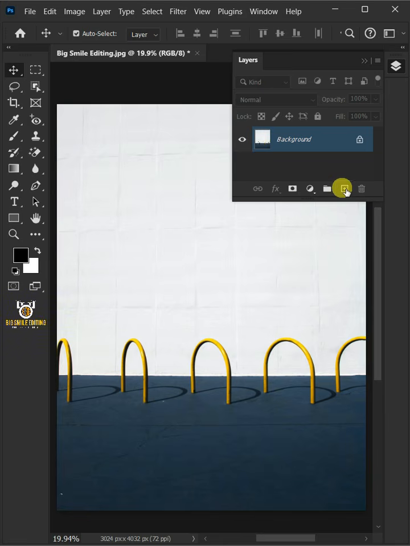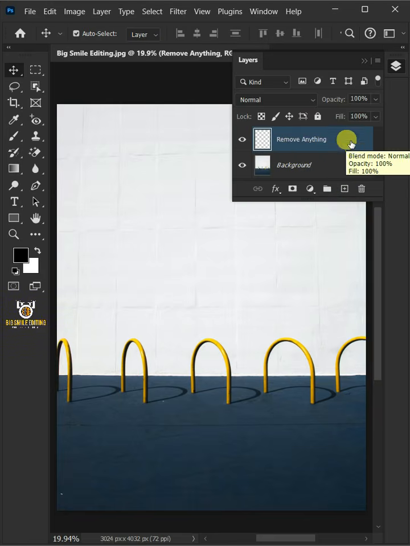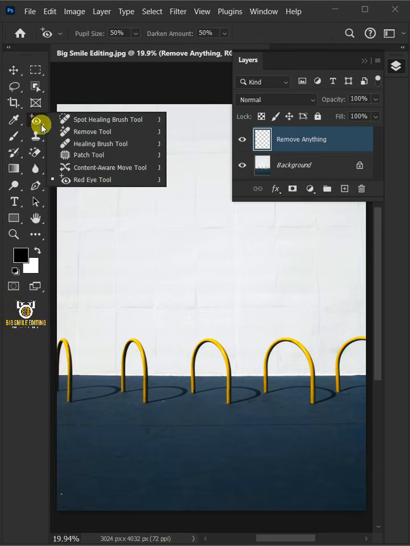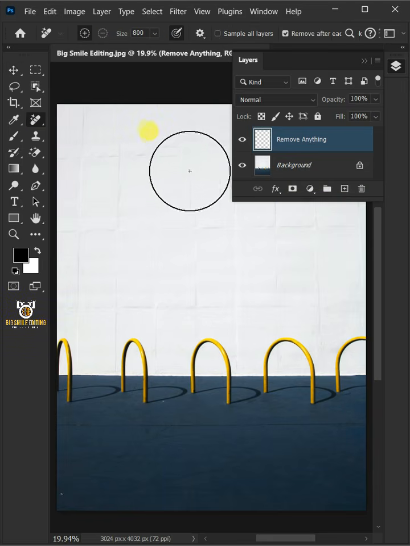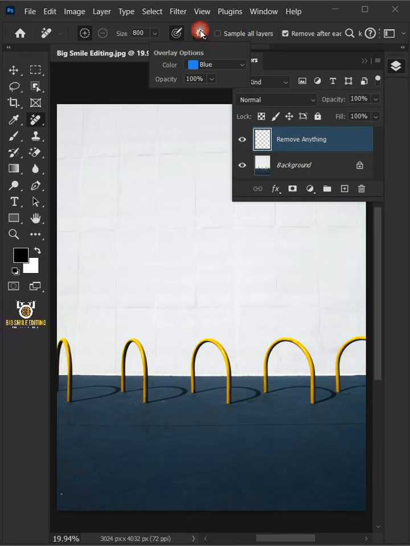First, click on the new layer icon to create a blank layer. Let's name it Remove Anything. Now from the toolbar, select the Remove tool. Open the settings or gear icon at the top.